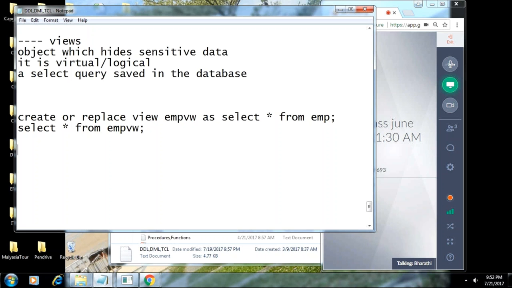I showed you how to create a view and how to access the view. Anything you want, you can do on this view because this is a simple view. Whatever we have created here is a simple view. We can insert, update, delete rows from the view. I'll just write it here.